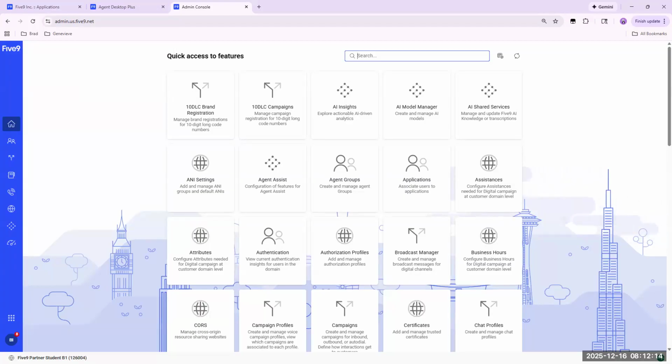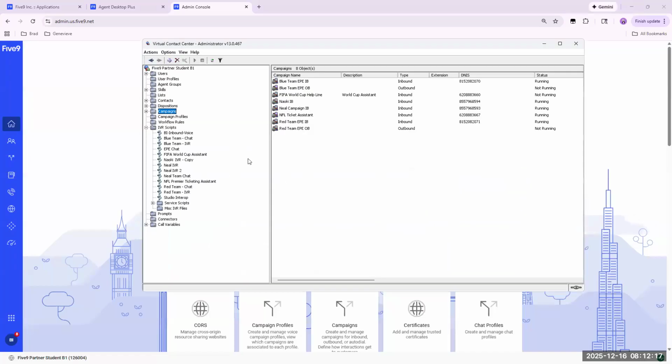So if we look at that real quick, this is just VCC. You can see here that I've got a campaign created for NFL ticket assistant. I'm sorry, this is probably small and hard to see, but this is the campaign that I'm going to be dialing into. So this is all out here.